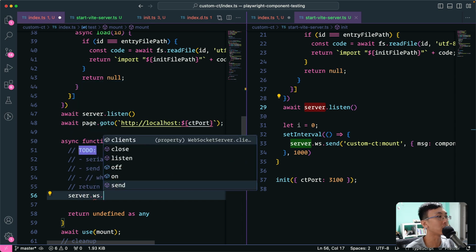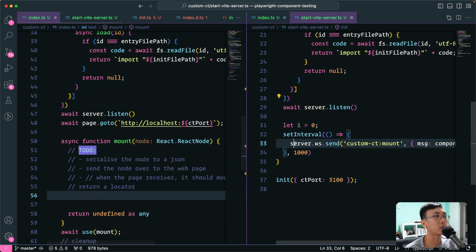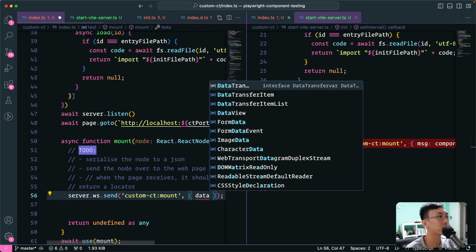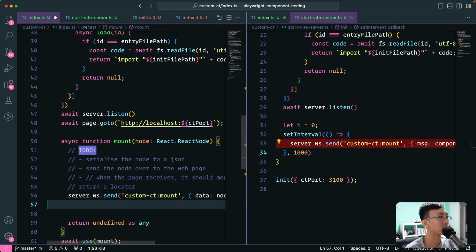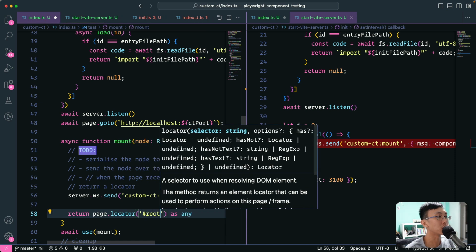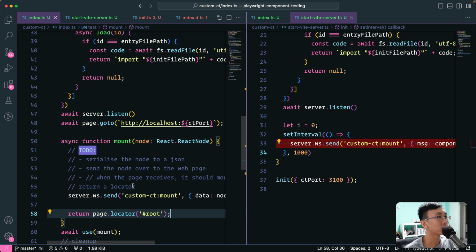So we have a server WS, basically it's this part. Let me copy this and paste it in. And instead of message, I'm going to call it data. It's a node itself. Okay. And then we return a locator to find in the page. So I'm going to say page.locator the root. So basically we're able to find anything within a root node in a page. And that's it. So here we change to data, right?